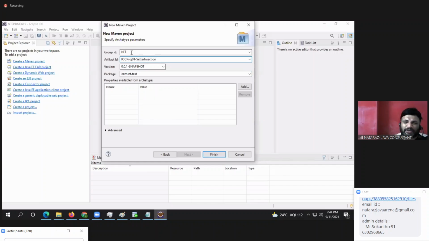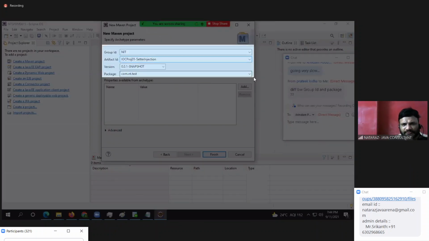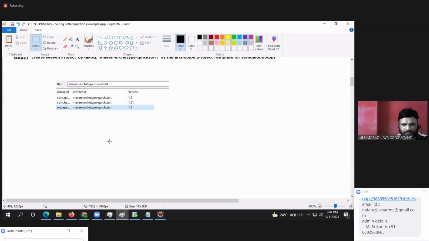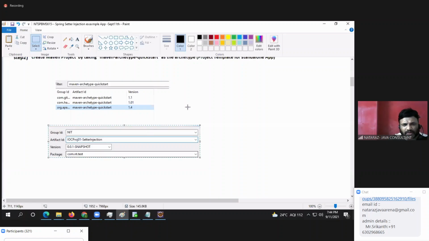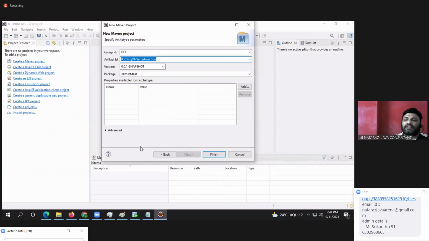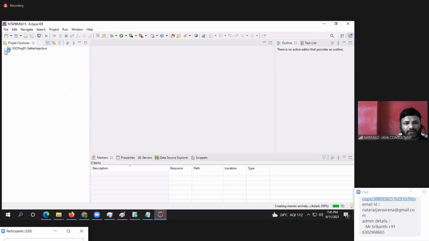Group ID is the company name. It's just company name. This is the package name. Package means where Java code will be placed. Group ID is internally for company identification. Artifact is what? In case of project name, in case of jar file name, in case of plugin name. Everyone getting my point? Artifact is nowhere related to class.